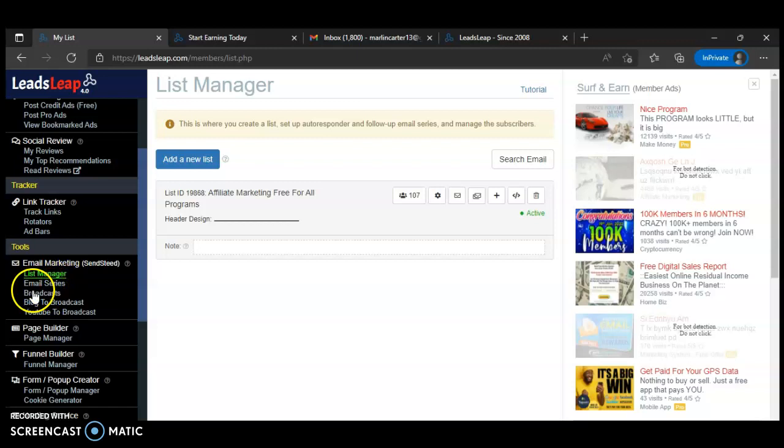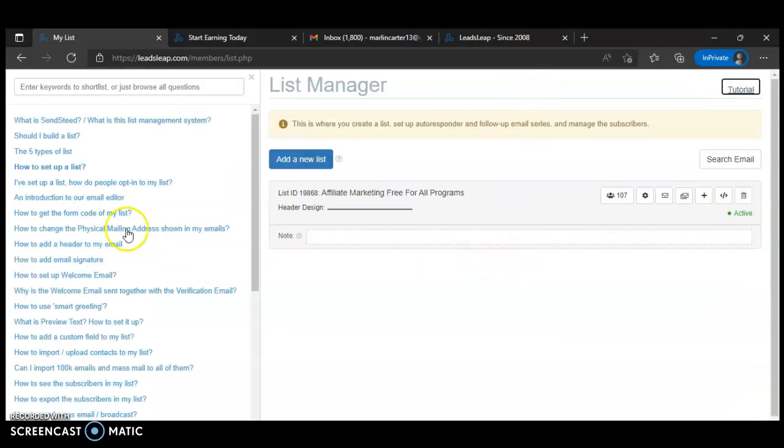And I also can email those subscribers. Right here, I click on the email series. I have created an autoresponder through my list manager and through Leadsleap, and it will explain to you how to do all this. Up above each section, in the right corner over here, you're going to have a tutorial, which you click on, and it will tell you step by step what it is all about and how to go about setting it up.